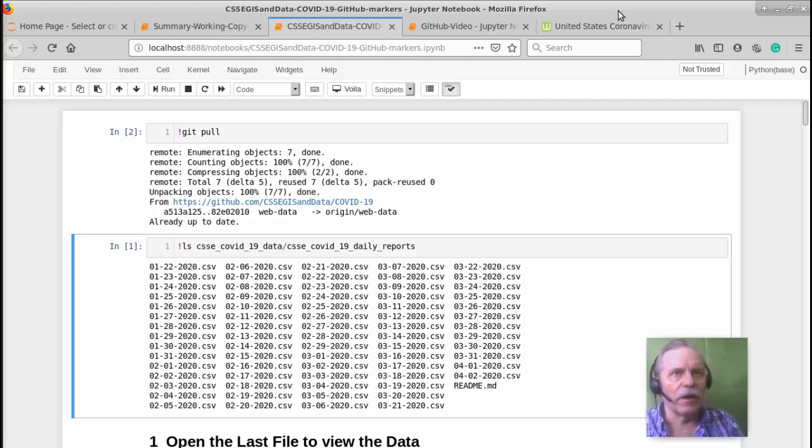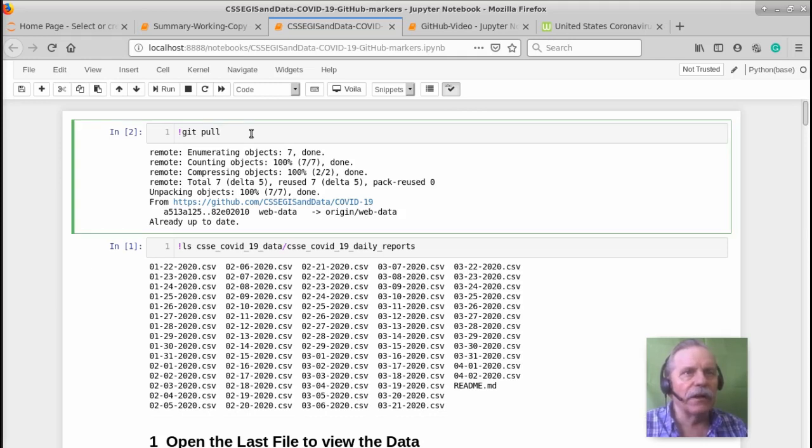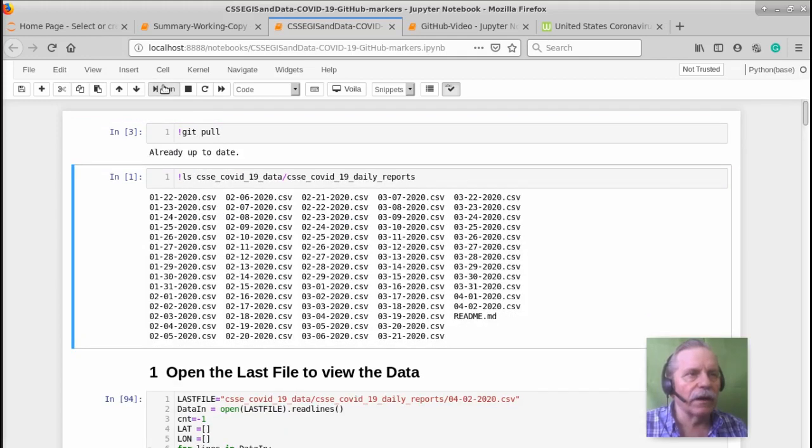Well, in my last video, I showed how you could get the data to use for your data science project. And here we're going to assume that you've already got that pulled and you're in the same directory with your Jupyter Notebook. At any time, you can run git pull from that directory, and it will update any information that has been newly released. And if you see here, it says already up to date.